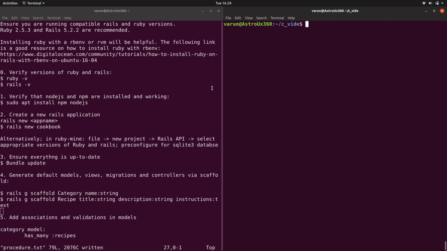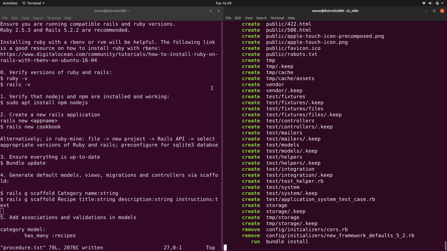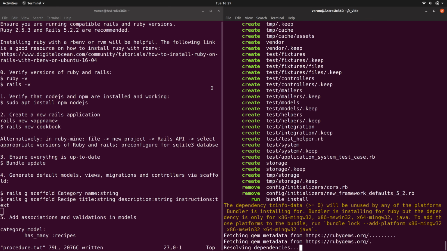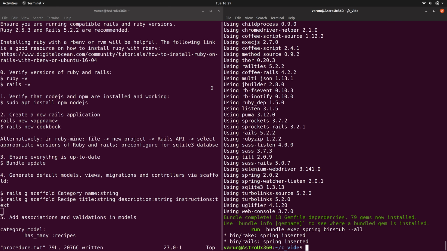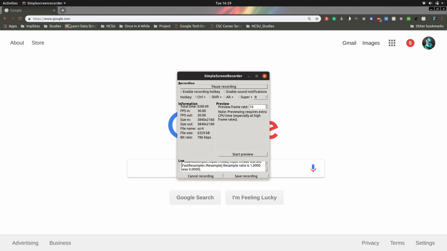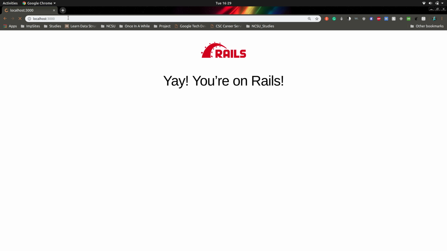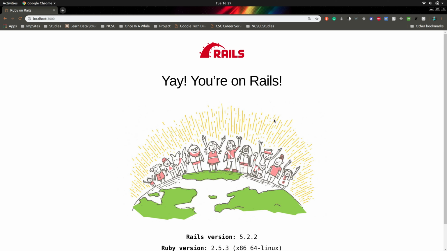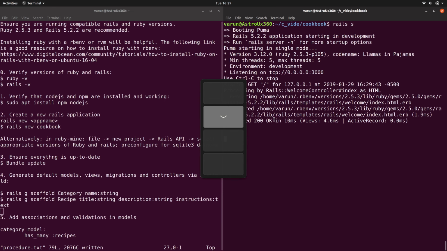So first, let us start a new Rails application. Let us ensure that it is set up correctly. We can see that Rails is working correctly. Everything has been set up correctly.